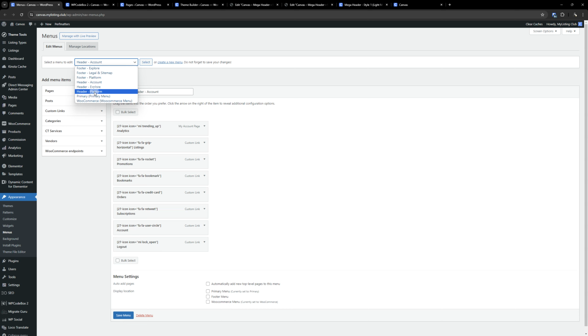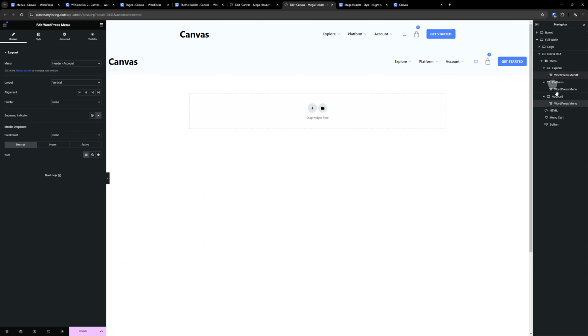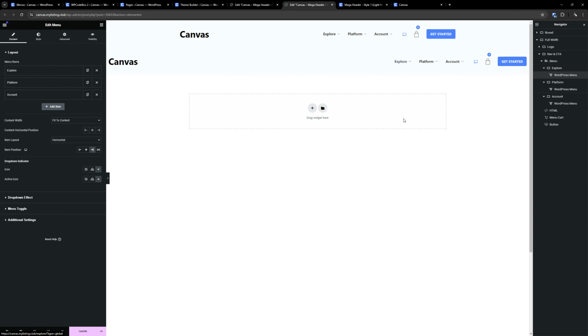You don't have to have these exact menus. You can call them whatever you want. But if you want to mimic exactly what I have done, this is what you need to do. So that is that. All we're doing back here is adding the WordPress menu widget, choosing the menu that we want to call in there, and that's going to populate it in our drop downs here. Okay.